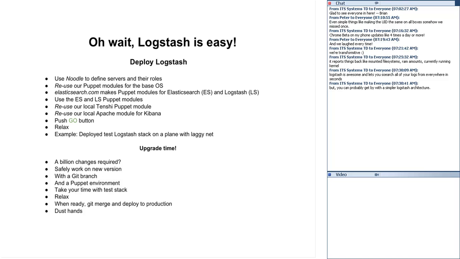So I have been working for a month or more on getting all the changes that are needed together, and then when it comes time to deploy that to production, I'm just going to merge those Git changes into our production Puppet tree, run Puppet on the production Logstash servers, and the upgrade should be done. And like Paul likes to say, and then dust your hands and move on to the next task.